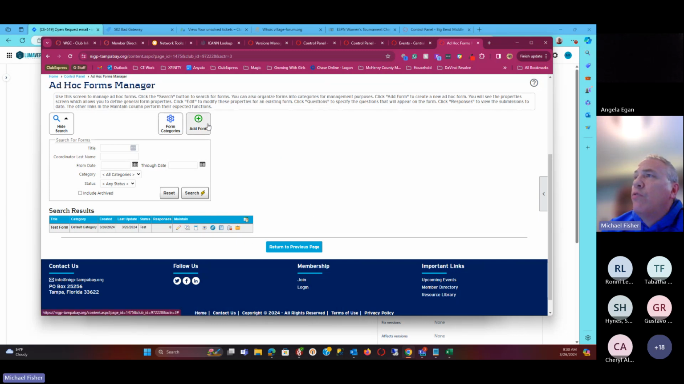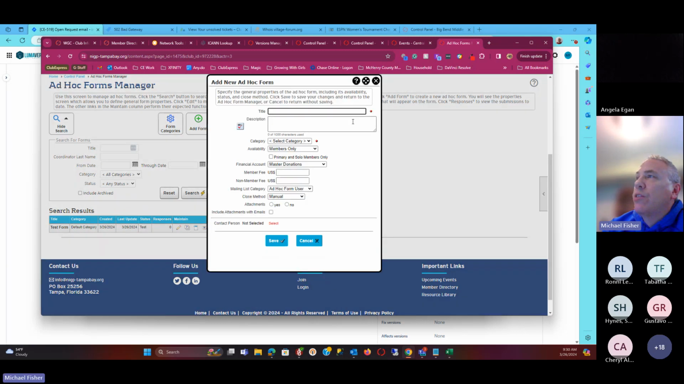Yeah, so first you're going to create the form, right? You have to give it a name, and you're going to choose attachments. Yes, you want attachments. And then do you want to include the attachments with the emails? That's preference, whether you want to or not. And then you're going to have a contact person. That person is the one who is going to get an email when somebody fills out this form. And if you choose, they'll also get the attachments in that email.